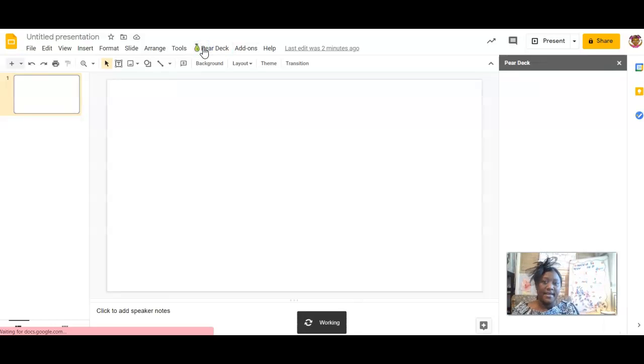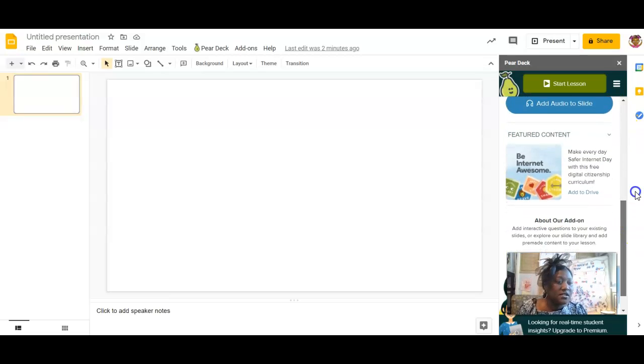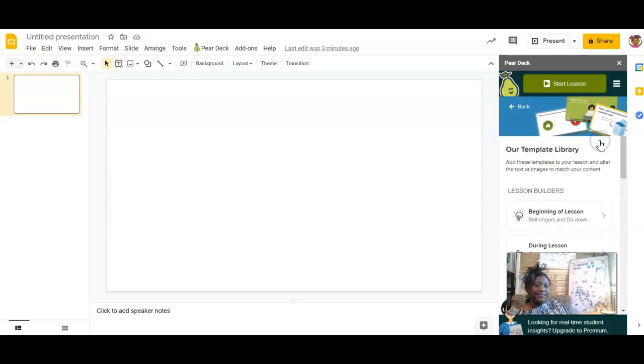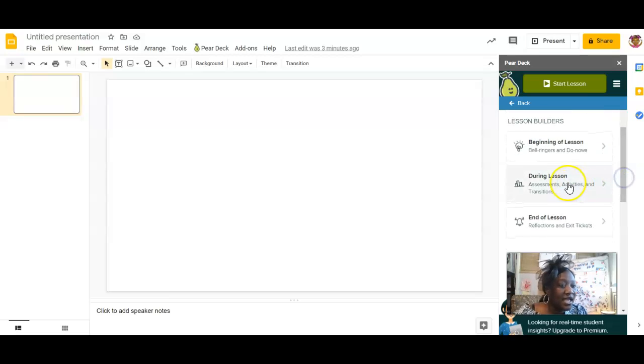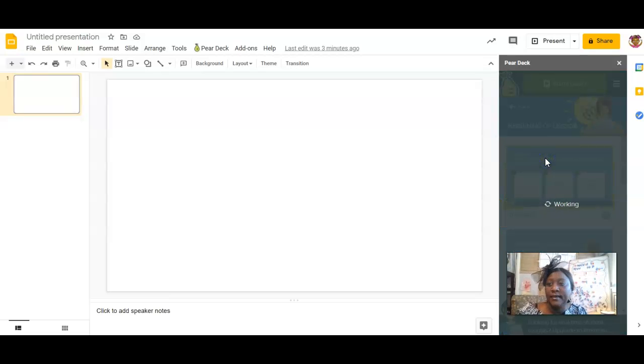When I click on Pear Deck, over to the right-hand corner, there are different things. They pull up different slides that you can use to make your assignments more interactive. So template library, I'm going to click on that. And then you can see they have beginning of lessons. So they have bell ringers and do now. You could pick one and it's already ready for you. Just put in your information, but it's in a nice, fun, interactive way.